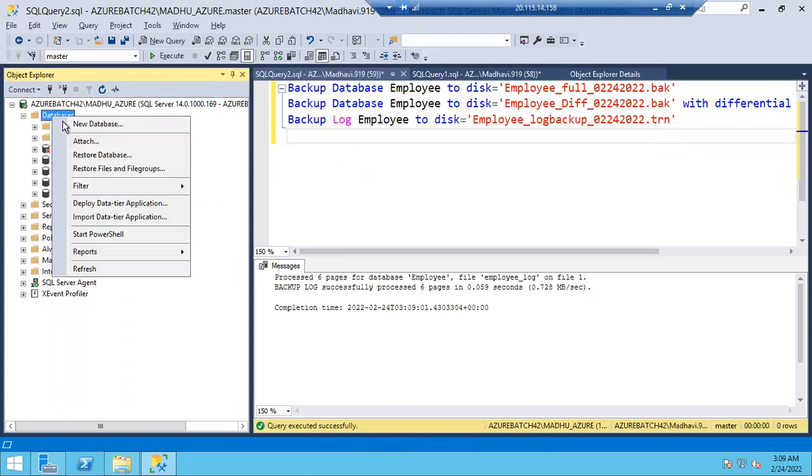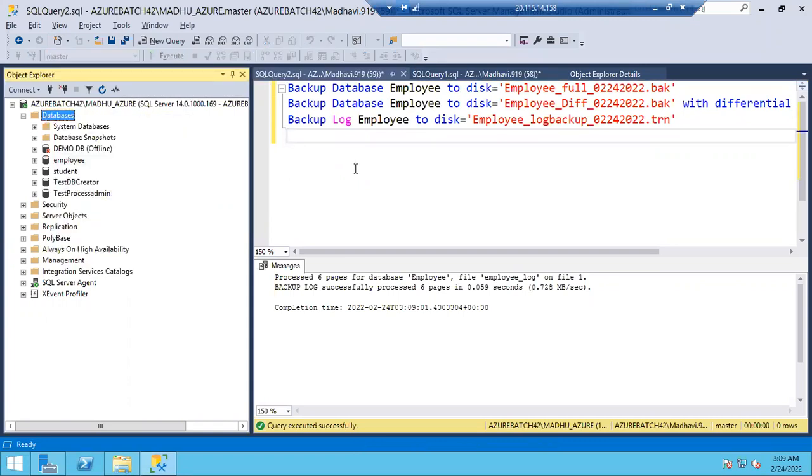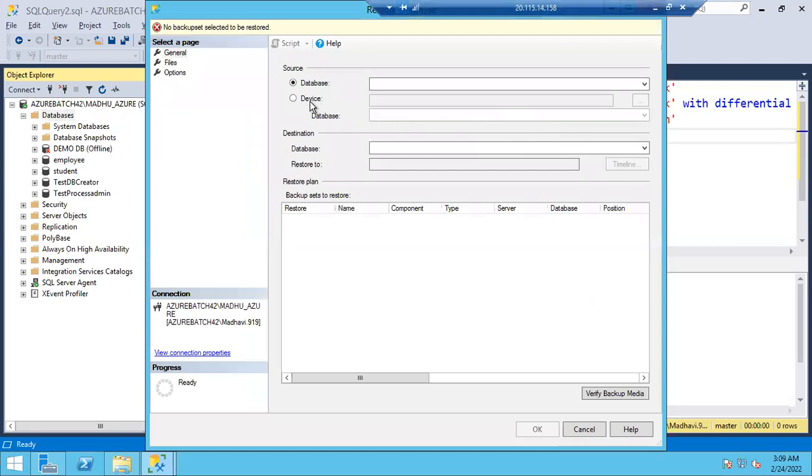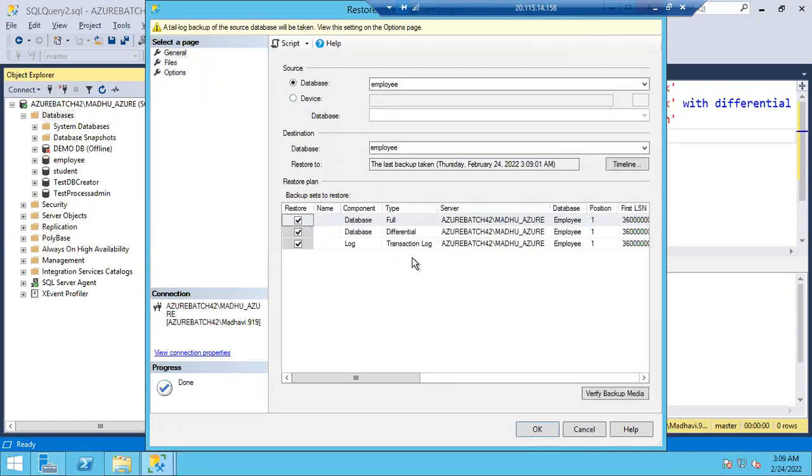How to restore? Very easy. Right click, restore. Guys, I'll explain. Okay, so from device, I have to restore. If you want to restore from database, you can select from the existing database itself. Again, it will depend on the latest backups only. These latest backups we took, right? It will depend again on the latest backups only.